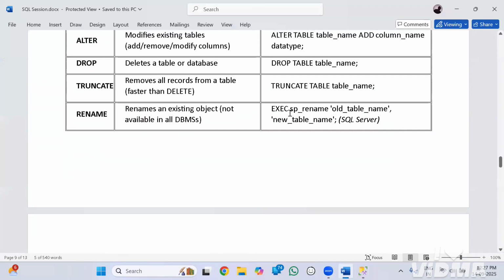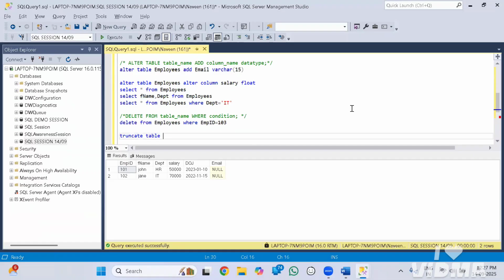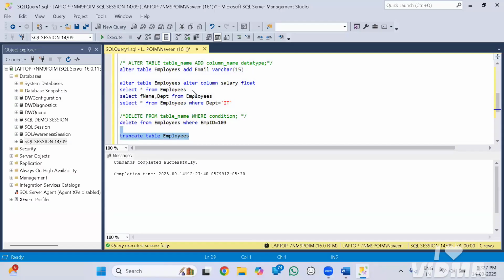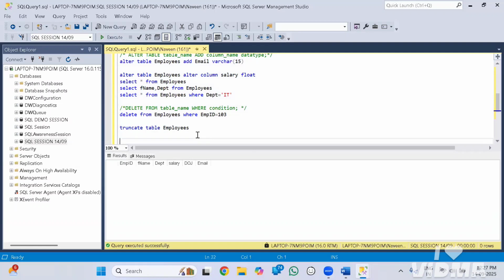See, here you can see the truncate table name, right? So the simple syntax: truncate table employees. Just execute this. See, the command executed successfully, and here you can see now the structure only: employee ID, first name, department, salary, date joining, email, right? So this is how all the records will get deleted, but the structure remains.